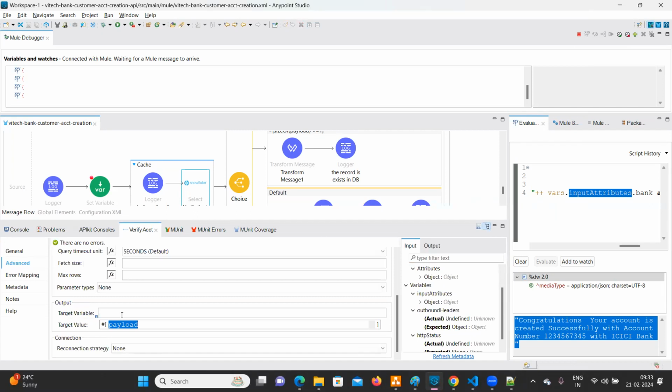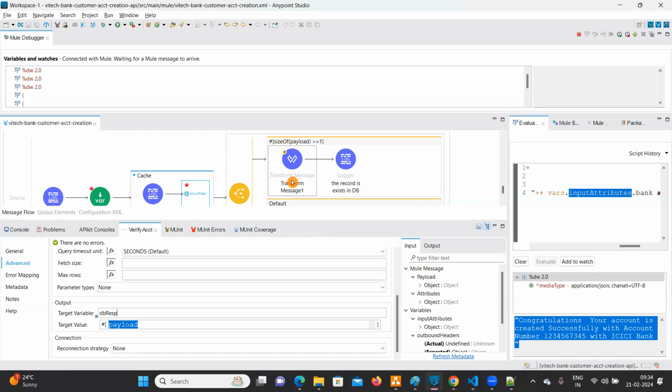So what we can do, you can create a target variable. Okay, just mention the target variable like, okay, I'll keep it as db response. This is my variable. You can assume db resp, or xyz. Okay, xyz your variable, but here db response is my variable. So what will happen? So earlier you can see, right? The payload is going to override after this action. But now it will not be like that.